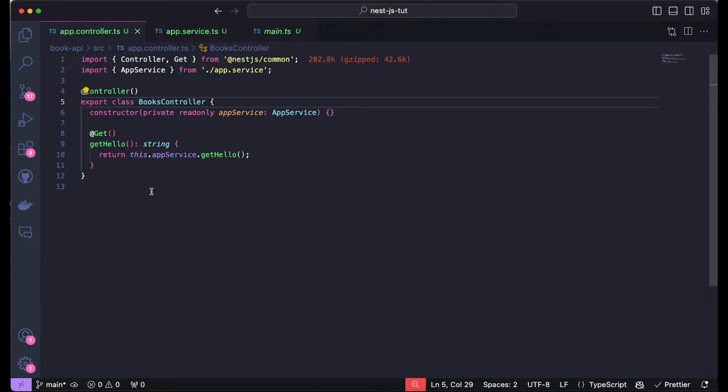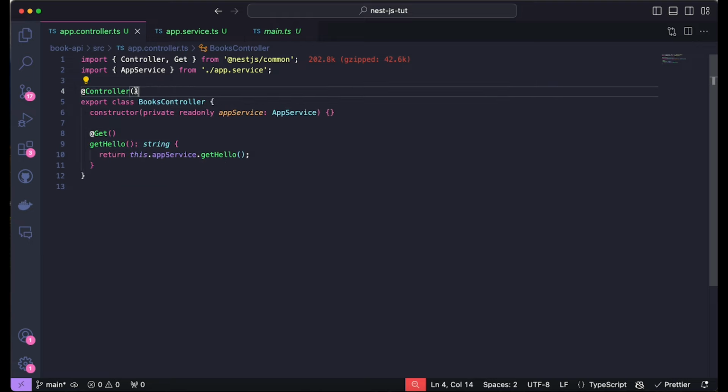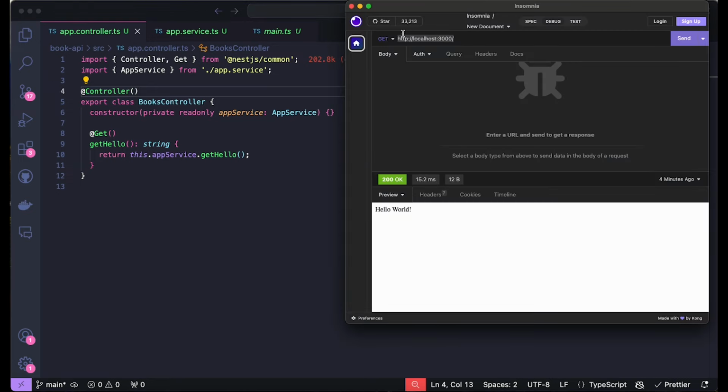Perfect. Now we can actually give a name to this controller that will exist inside of the routes of the API that we call. So for example, when we pass this without putting anything inside of this controller decorator over here, any request to localhost without putting any extension to the URL will work.